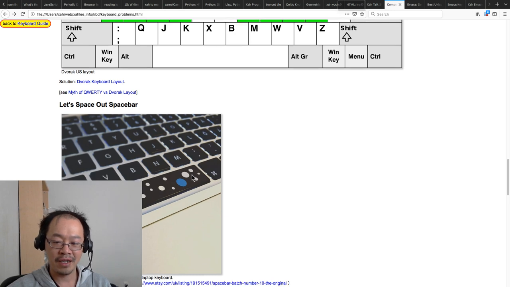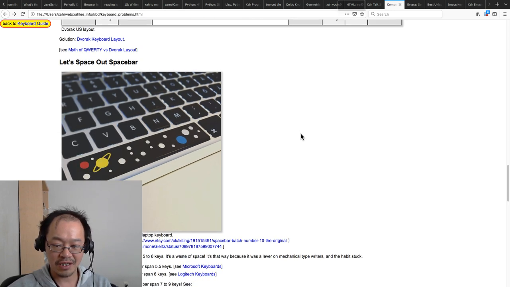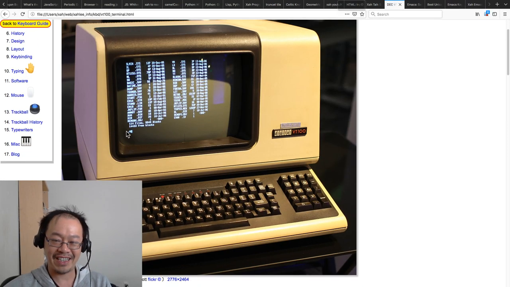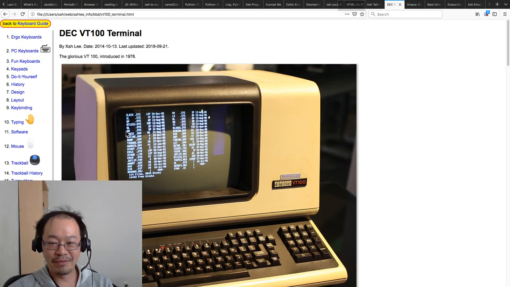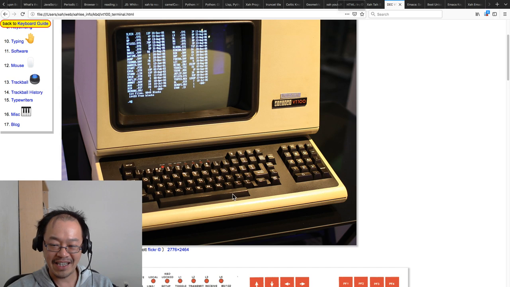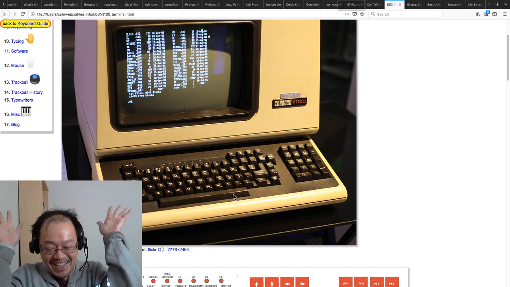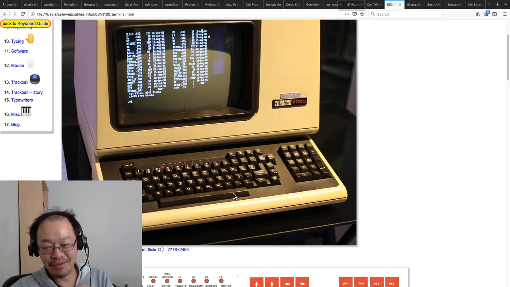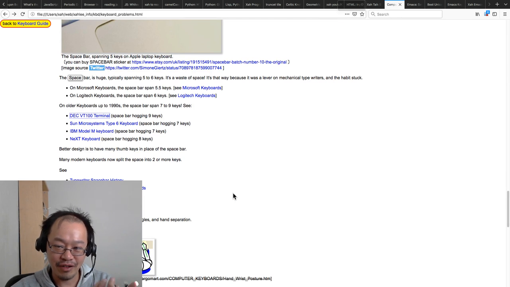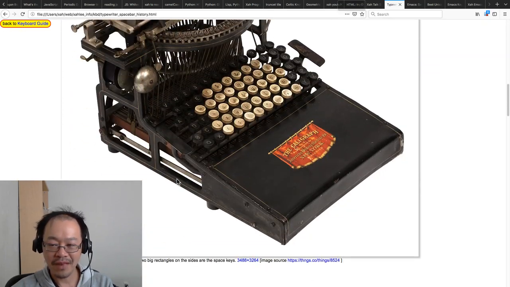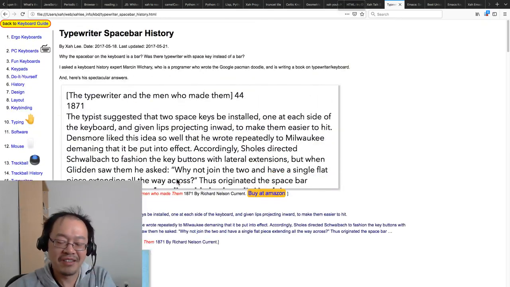On the Mac, it occupies 5 keys. But in older keyboards, it occupied like 9 keys. This VT100 from 1978 occupied 9 keys. You need to press your space bar like that, but it doesn't need to be that way. I have also looked: the reason the space bar became that large is historical. Again, there's a typewriter spacebar history you can read. It just happened.